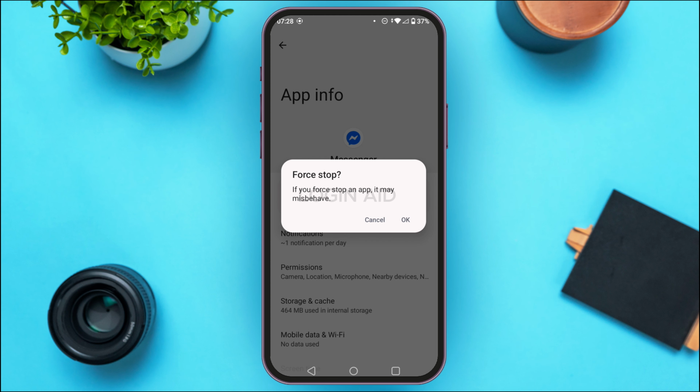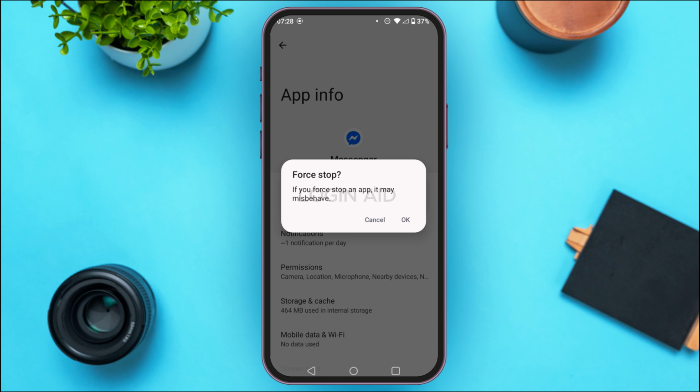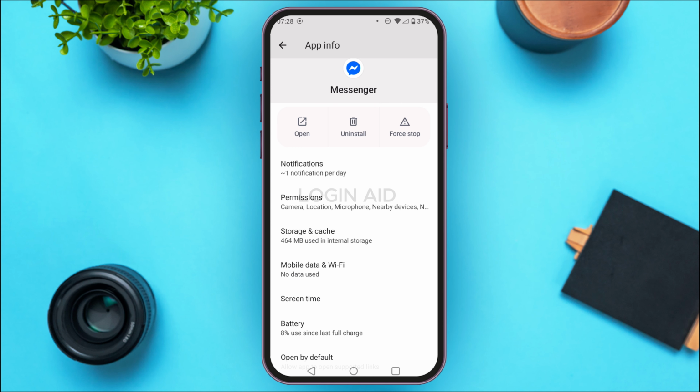Now this kind of pop-up will appear. Tap on this option OK. Now wait for a while. After a while, you can simply start the application again and your problem will be fixed.